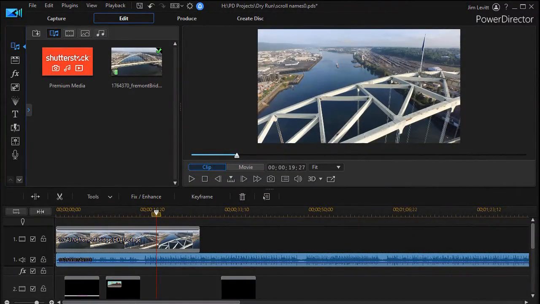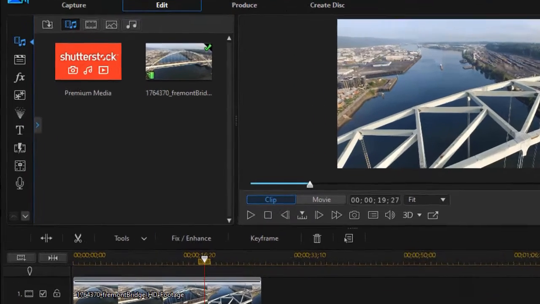In this tutorial in CyberLink PowerDirector, I'd like to show you how to scroll text upward to the beat of music with great control. This comes as a question from one of my subscribers who was trying to use a conventional tool. Let me show you what that tool does.